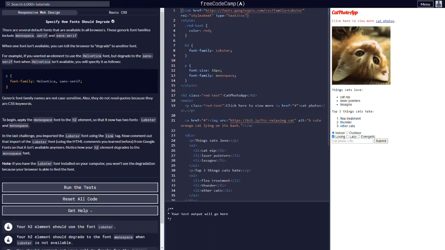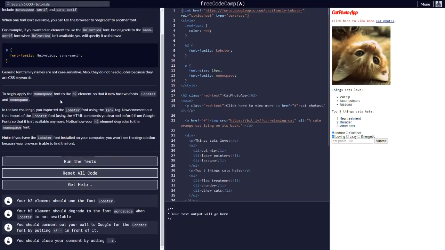Specify how fonts should degrade. As you can see here, this is going to try to get Helvetica first and foremost. If it doesn't get that, it's going to load any sans-serif font on the user's computer. This is a challenge about that. To begin, apply the monospace font to the h2 elements, so that it now has two fonts, Lobster and monospace. Lobster is the first priority. If it doesn't load, then load monospace.